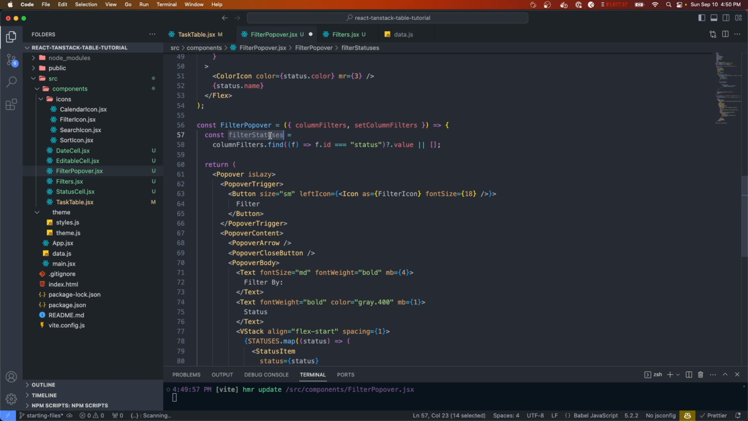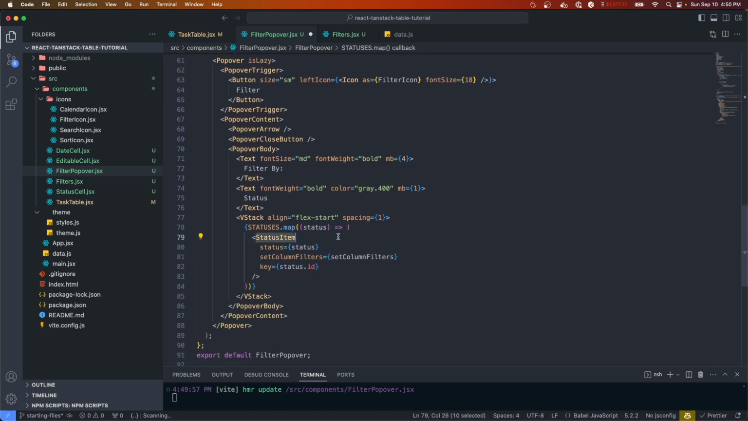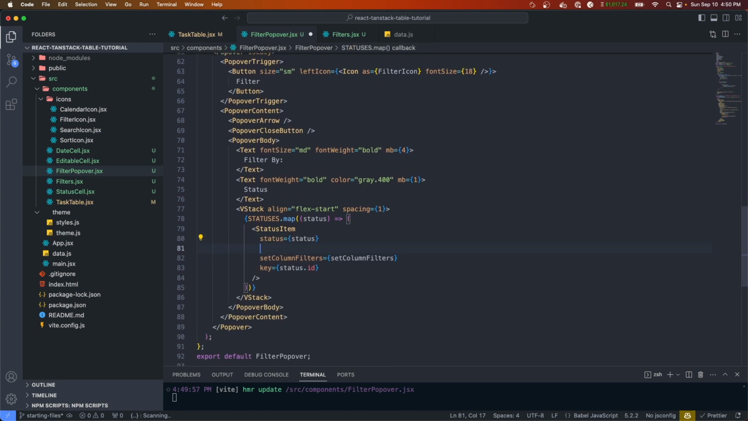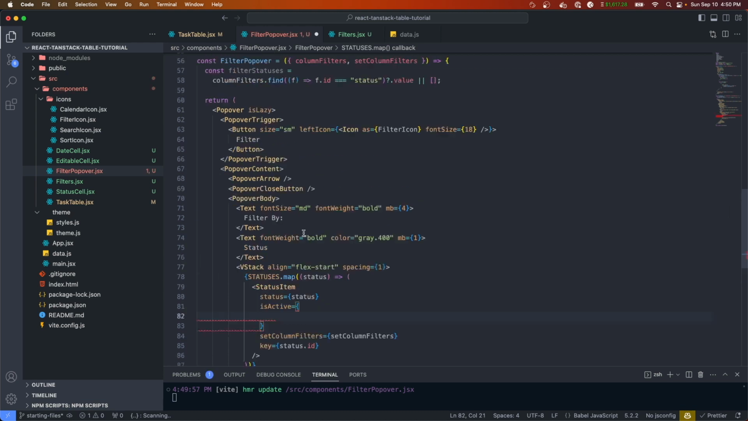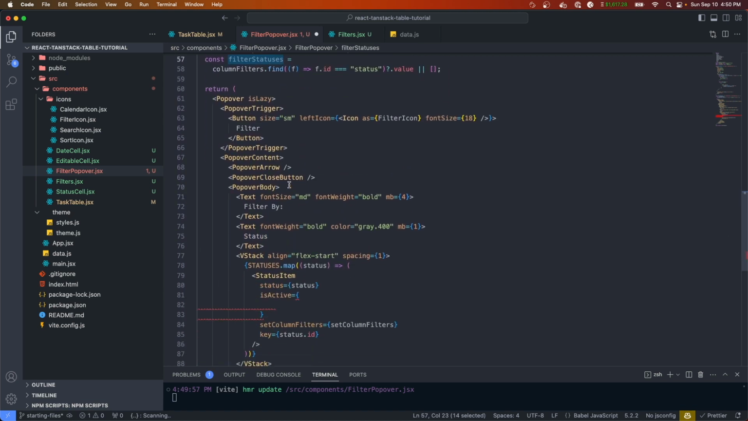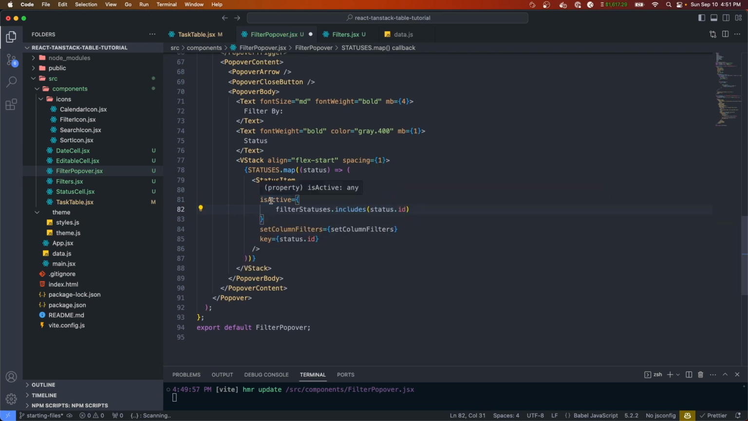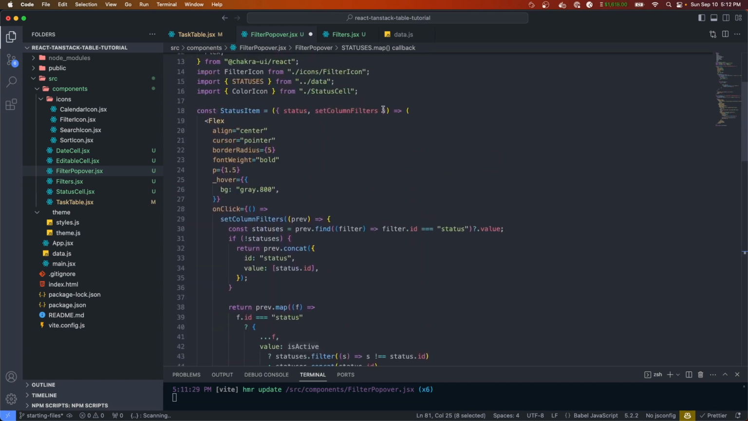So now we can use this to see if the current status item that we're mapping through is included in this array, and if it is, then it means that it's active. So we'll add the prop isActive, and that's going to be equal to filterStatuses.includes, and then we'll pass in the status.id. We just need to destructure this isActive flag, and it should work properly.